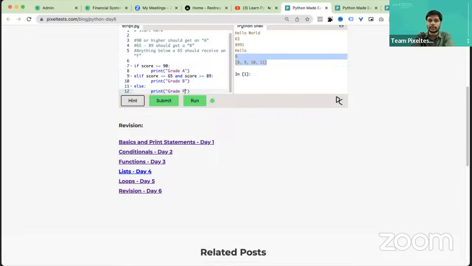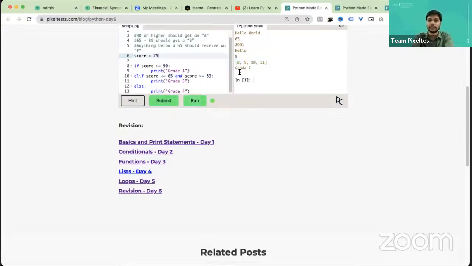So this is what we have written. The only thing right now we have to give is the score, right? So if you say the score is 25, let's go ahead and run this and see if we run into any errors. It says grade is F.